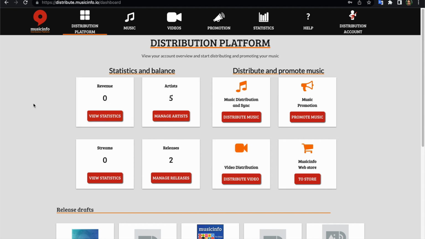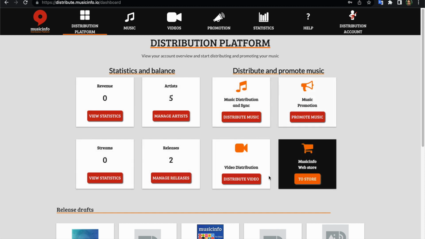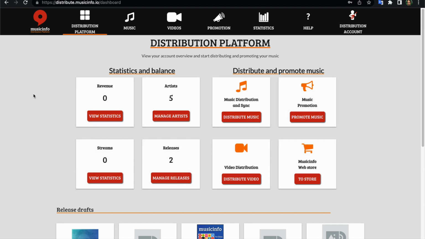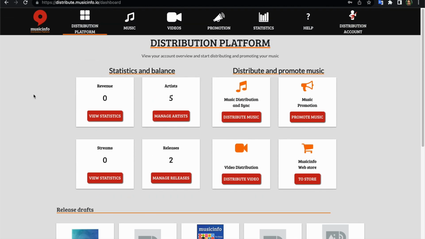Once you're logged in, you get to the distribution platform dashboard. Here, there's some information about the releases and if you like to promote. We will look at those in another video. Right now, we will focus on how the distribution release works, and so let's start here.